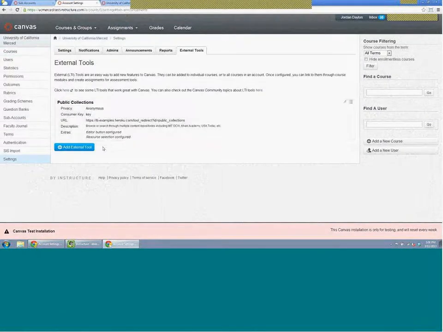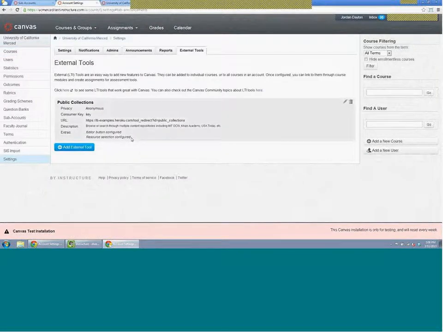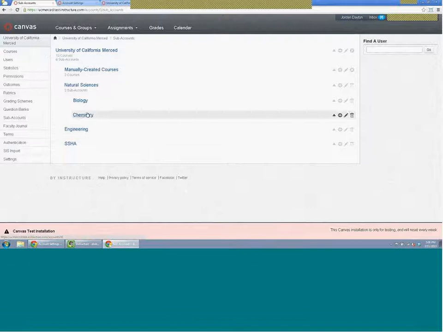So that's external tools. Any questions about how I added that, or any specific questions about a specific tool? General question. So with the external tools, if you place them at a sub-account level, they'll be available at that sub-account level and below, not above that. So you can, let's say, add an external tool at the course level, and it would only be available for that course, not at the college level.